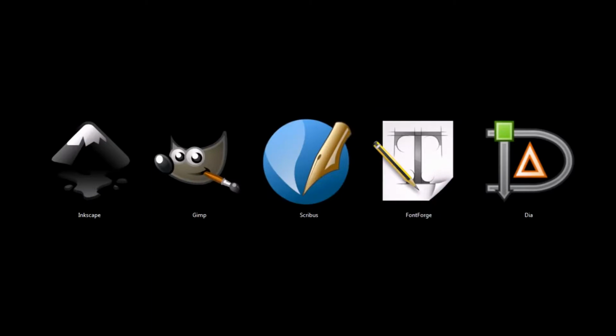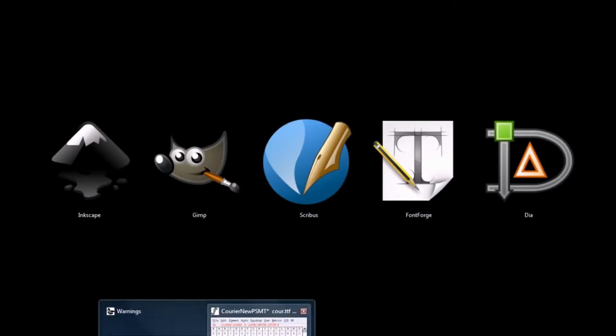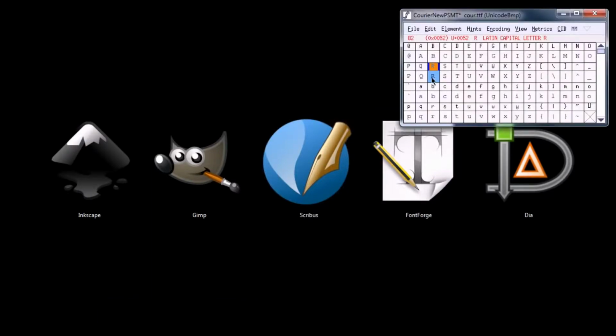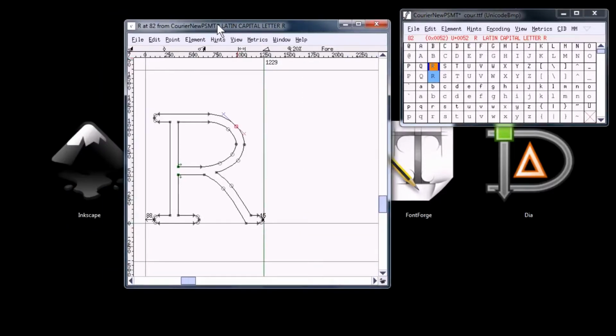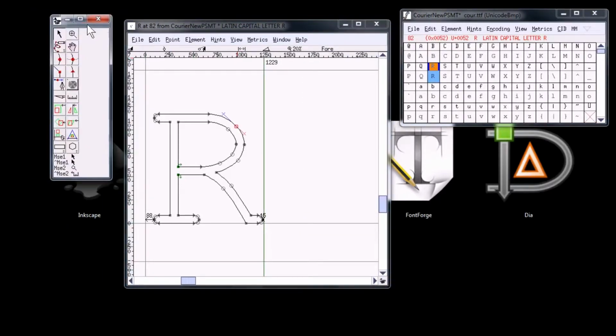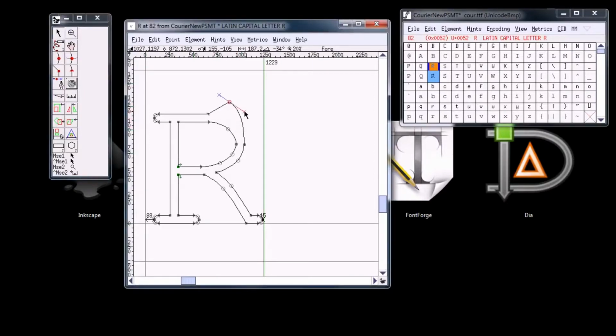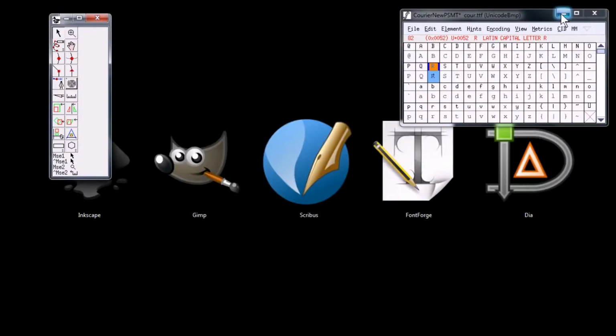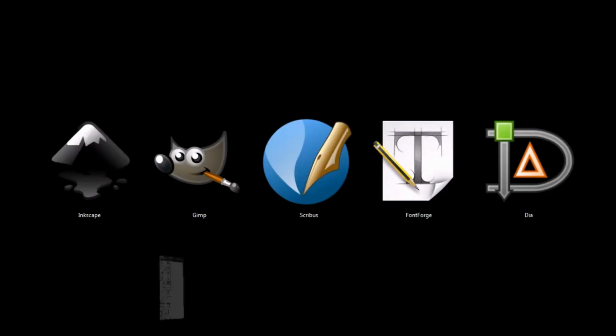This next one, FontForge, is a program for editing and creating fonts. For example, here we have, I'll grab the toolbar over here, the letter R. We can edit this font and do some different kinds of things with it. You can also create fonts from scratch. It's compatible with several different font formats, and you can actually use it to convert fonts from one format to another. So it's a good tool, FontForge.